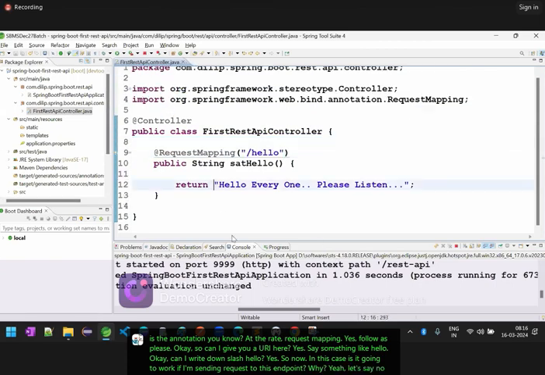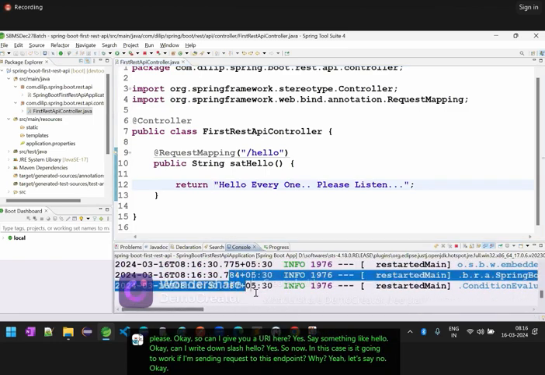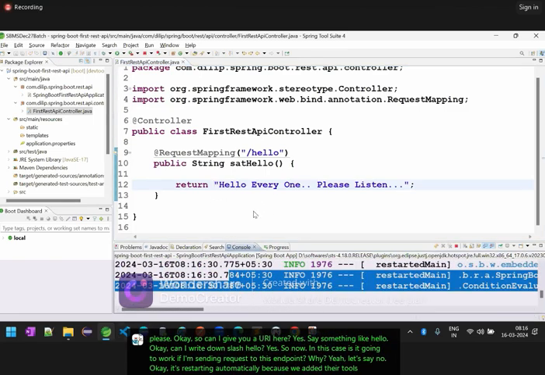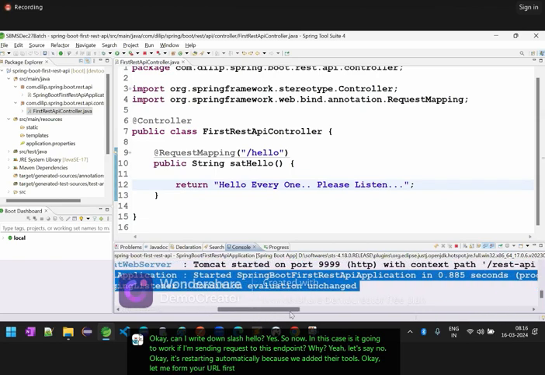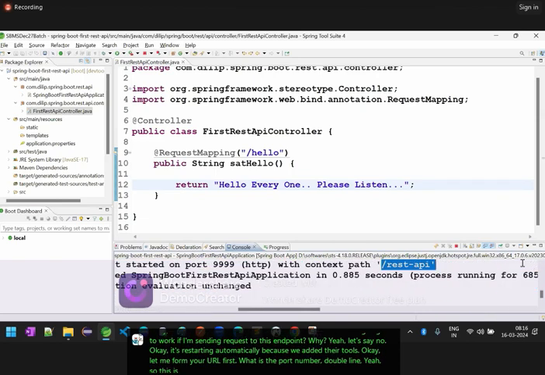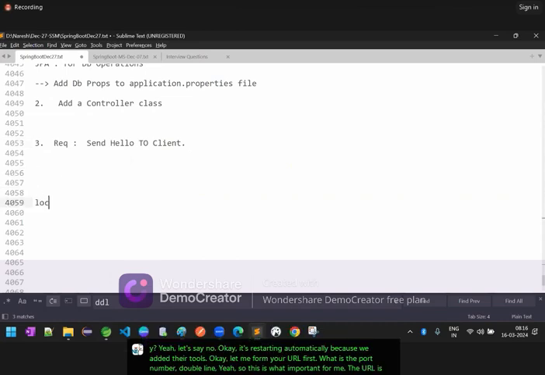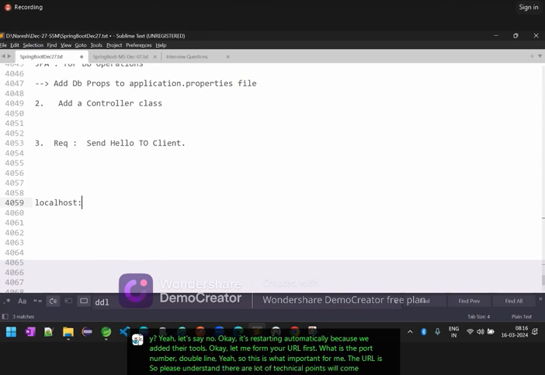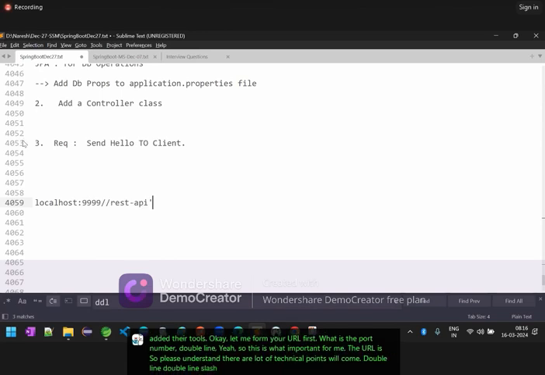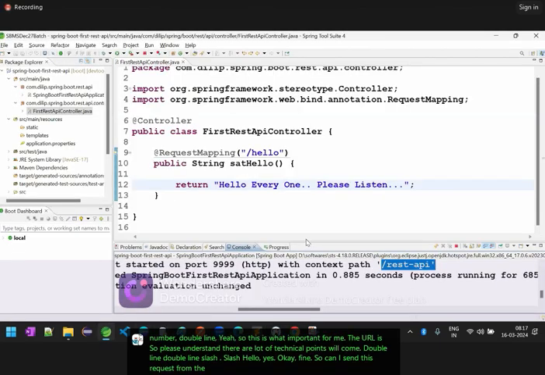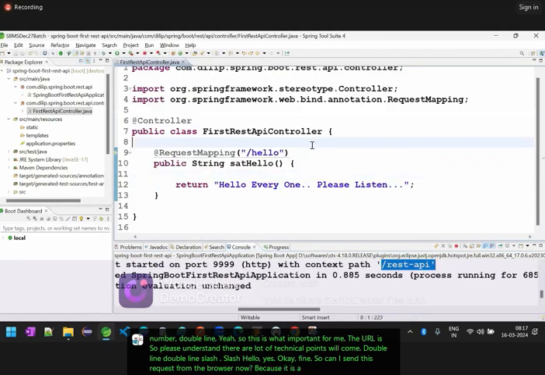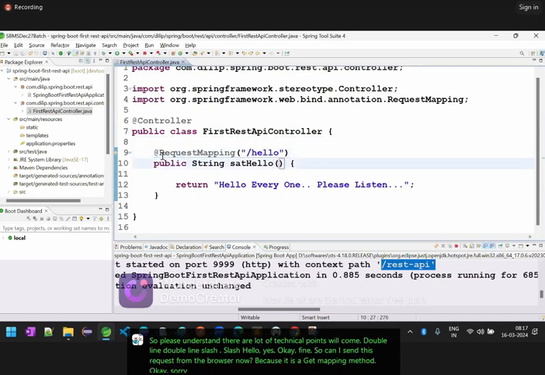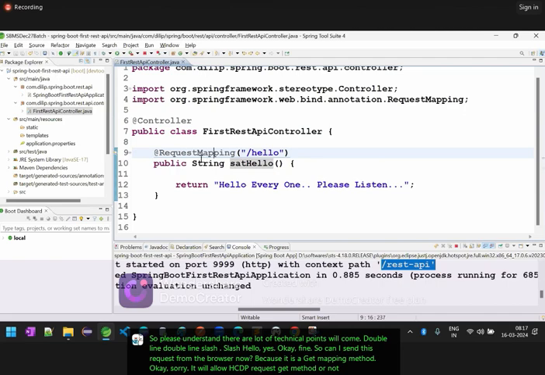Yeah, let's try now. Okay, it's restarting automatically because we added DevTools. Let me form your URL first. What is the port number? 9999? Yeah, so this is what's important for me. The URL is, please understand there are a lot of technical points that will come, 9999/restapi/hello. Yes. Okay, fine. So can I send this request from the browser now? Because it is a get mapping method. Sorry, will it allow an HTTP request get method or not?